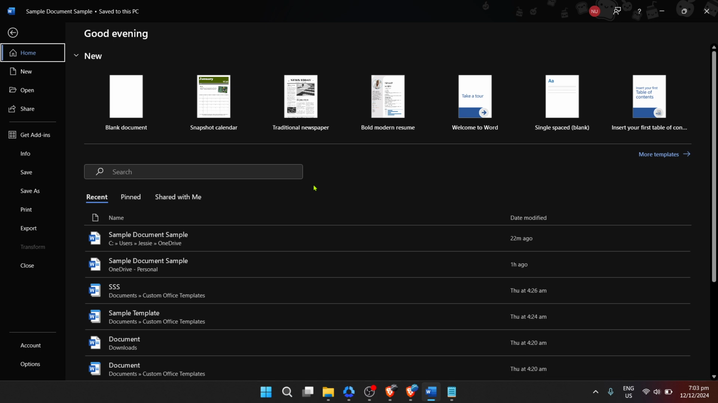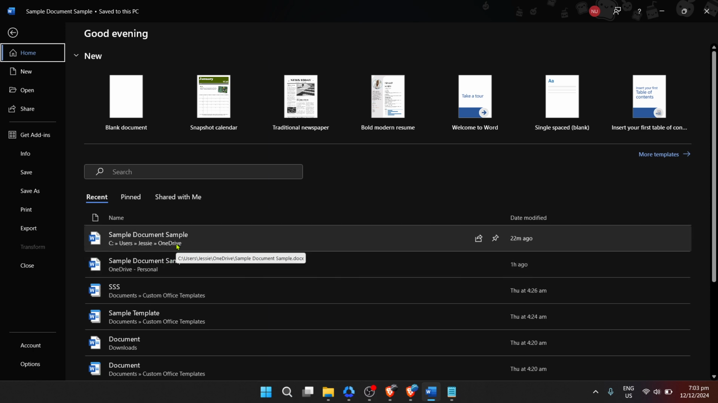Upon opening Microsoft Word, you're greeted with the Word Home. Here you have the choice of either clicking on a blank document to start fresh, or selecting one of your recent documents to continue where you left off. The choice is yours, and either path leads you to the next step of our journey together.